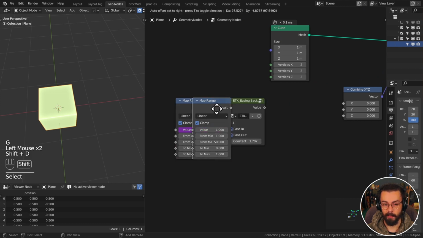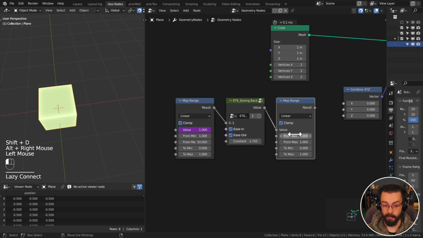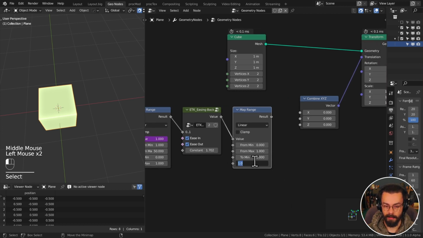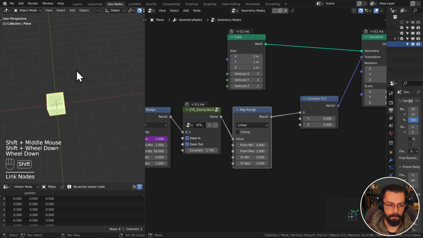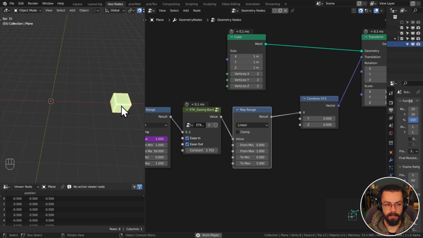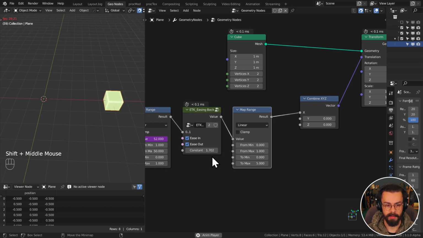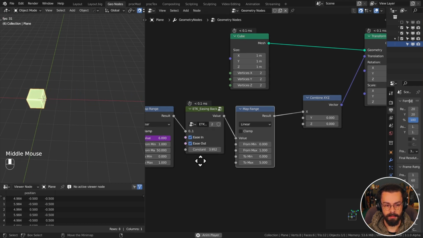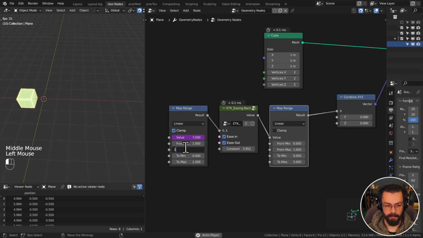And then on my output, I can take a 0 to 1, which is what this will output. I'm going to unclamp it, because actually easing back goes outside that range, important to note. And I'm going to set these as positions. So we're going to go from 0 to 5 in our X position here. So now if I shoot this over, we can see that that's moving and it moves a little bit past each time. We can change the constant to make it more extreme. Or we could even set this to be a little bit faster.